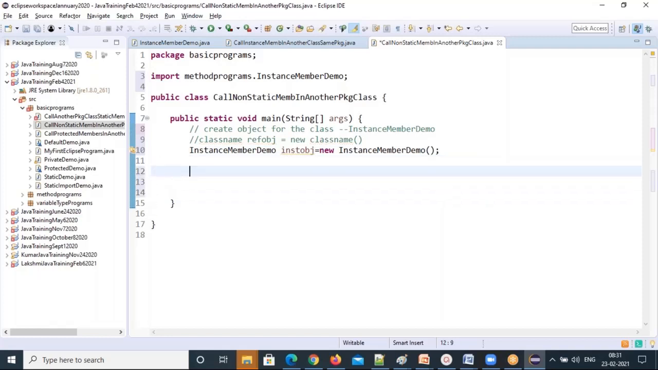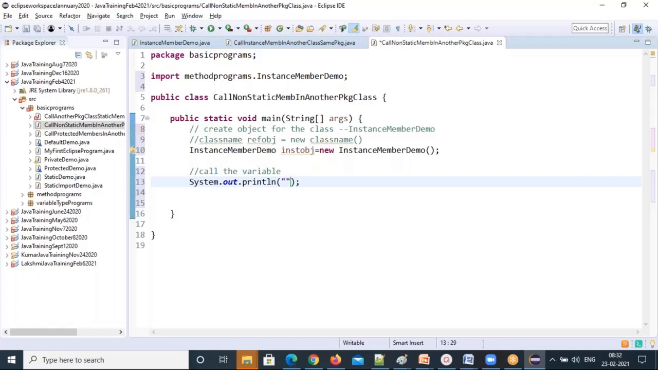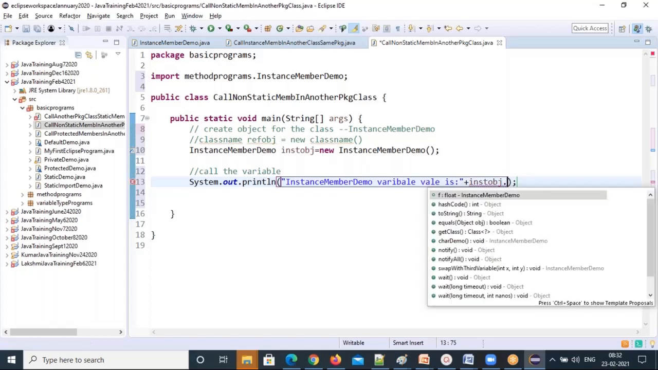Which variables can you call? Only those having the public access modifier. Those things only you can call. So now call the variables. So how can you call the variables? Just call instance member demo class. Only one thing, I think it has a variable value. You can call inst object dot, which is visible, inst O small letter, because I have given O small letter. See, only F is visible.